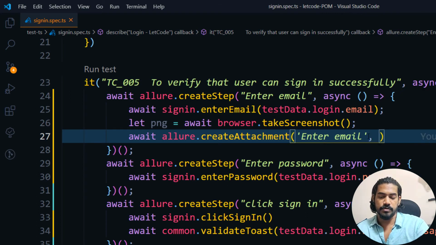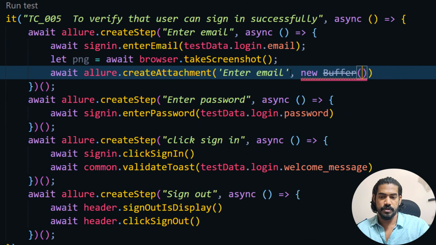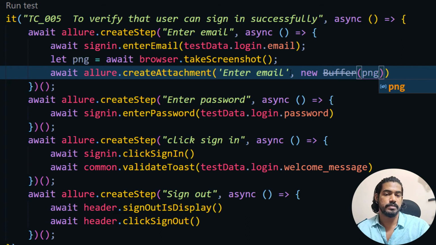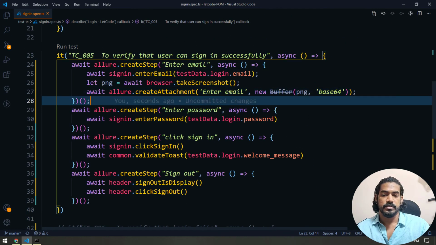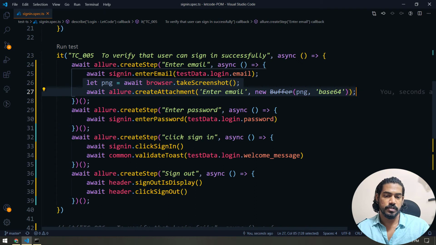And then we are going to create a new buffer, and within the buffer we are going to pass the image, that is png, and this one is going to be your base64 file format. Okay, so this is the basic code of taking the screenshot. So let me repeat this in a few other places.